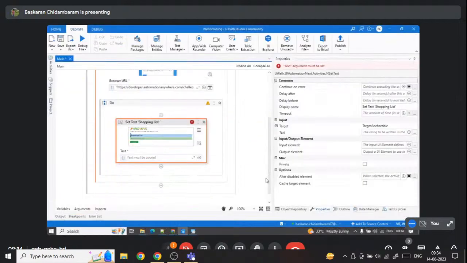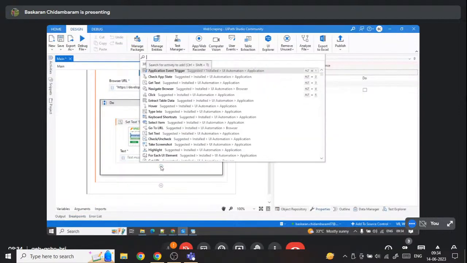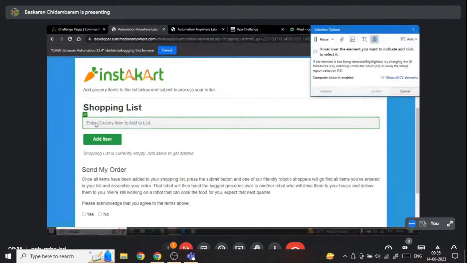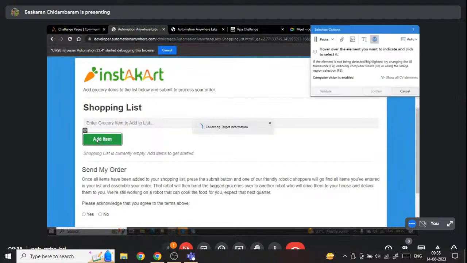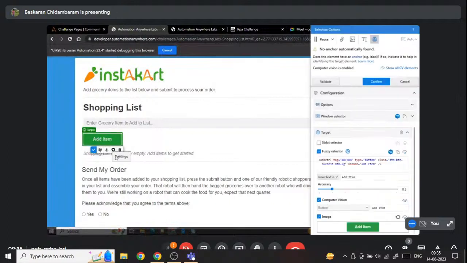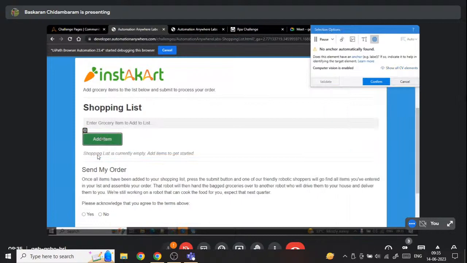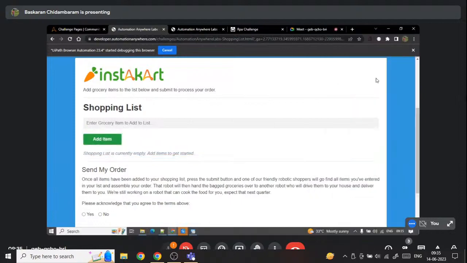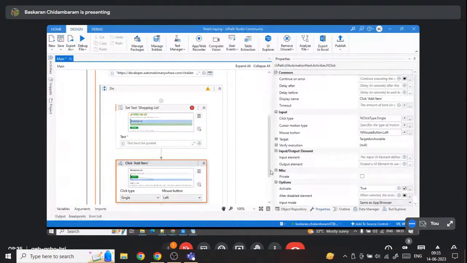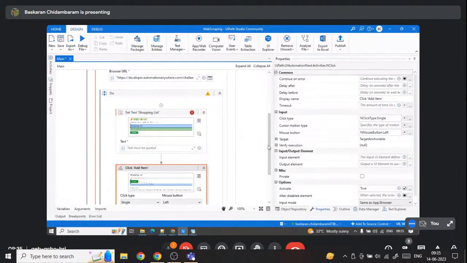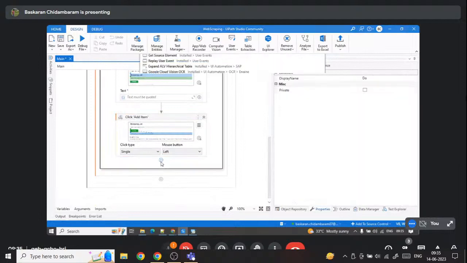So my next step is click once again, because for each item I need to add it one by one. So I am clicking here, and I'm making an anchor to this one, not to this one. We will have this one as an anchor. So we have added two pieces of information now. Then at the end, it should be in a loop. We will add that at a later stage.